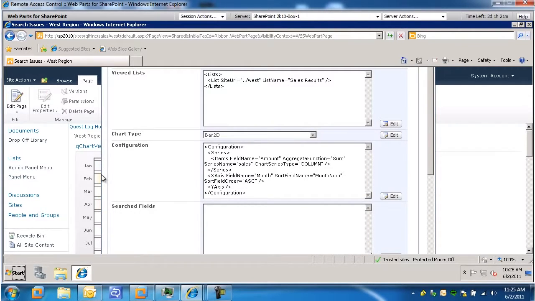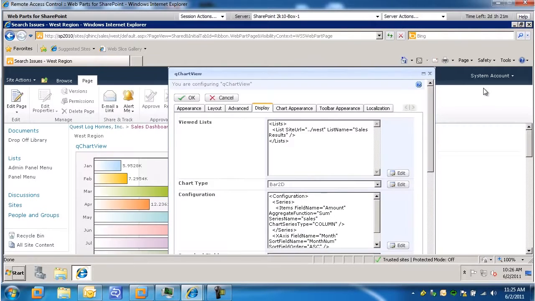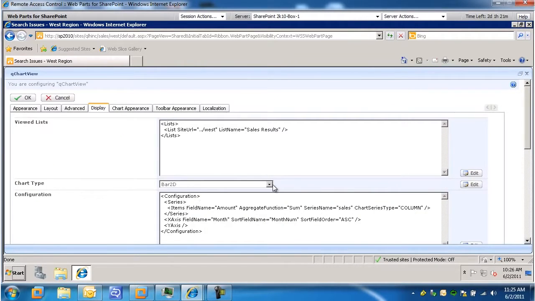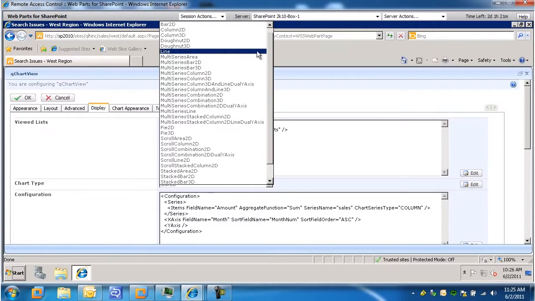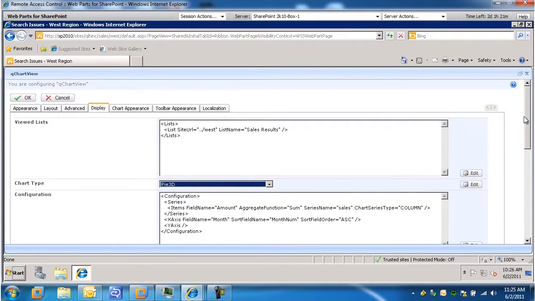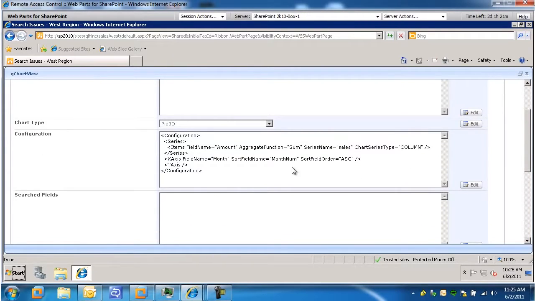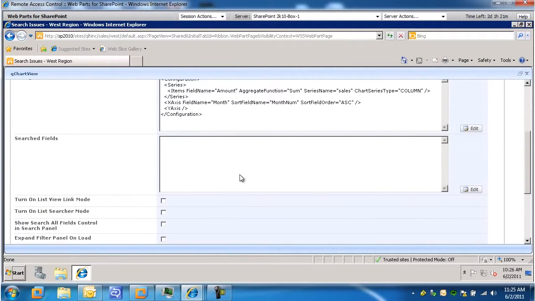Let me maximize it again. Let's change this to a 3D chart. Let's make this, I don't know, let's do a pie. So we're going to change it into a pie. Everything else will stick. We'll see this will be the same.